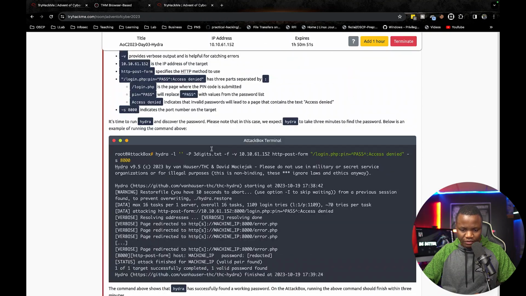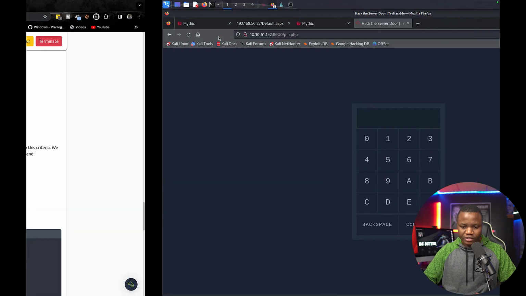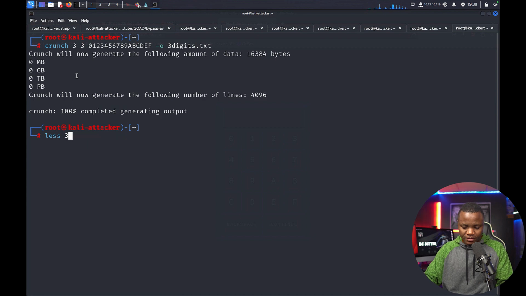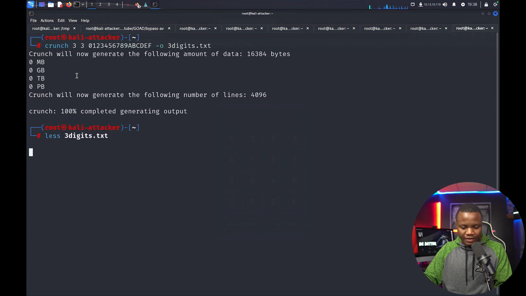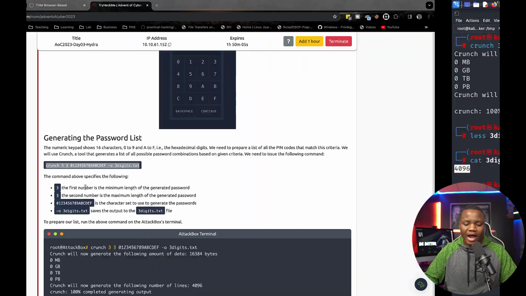We just need to use Crunch to generate a list of passwords. All right, so I'm just going to use that. Let's 3 digit. All right, there they are. I wonder how many there are in there. Cat 3 digit, pipe it to WC, WC dash L. All right, so we only have 4,096 possibilities.